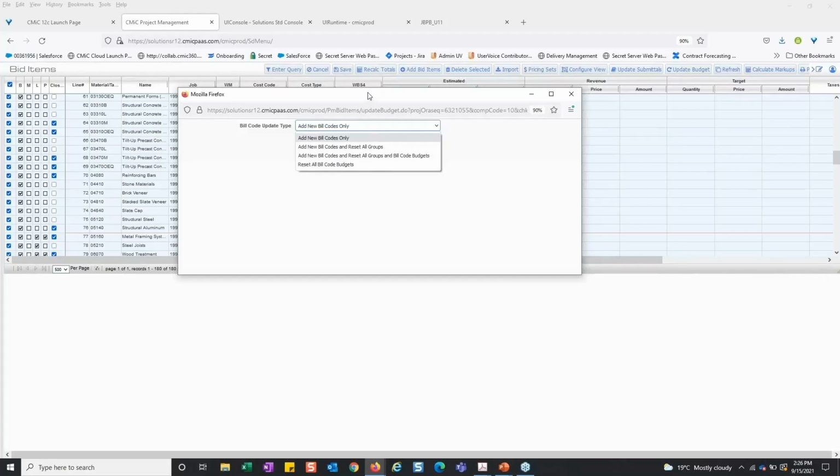Now, in this example, I've already created the contract, so I probably only want to use the add new bill codes only. Reset all groups, reset all bill code budgets, that's effectively wiping out what was there before and saying, okay, this new structure that I've defined in the bid items, that's my structure going forward. Ignore effectively what I had before.